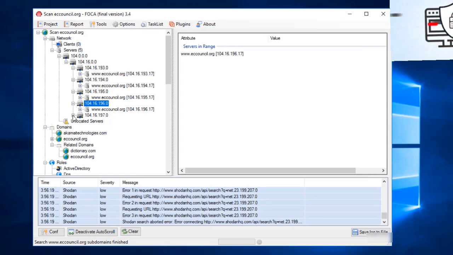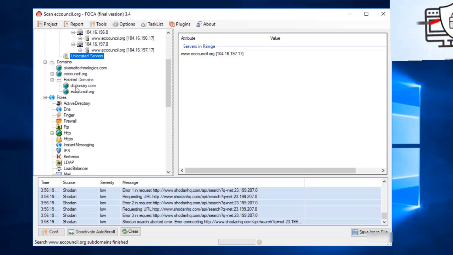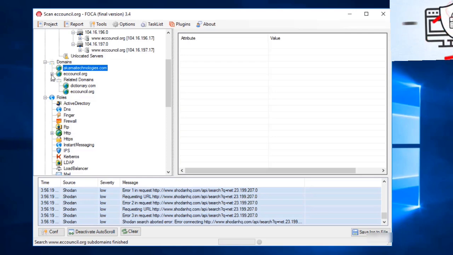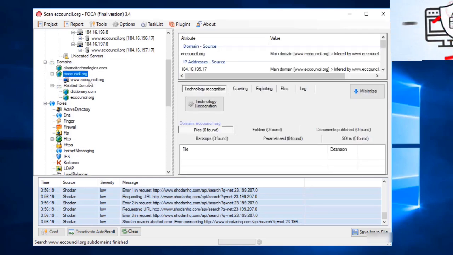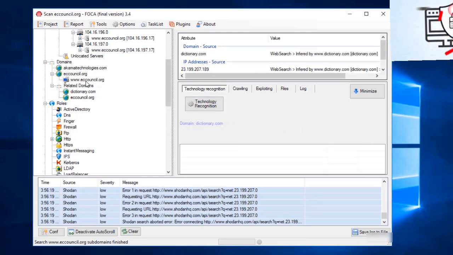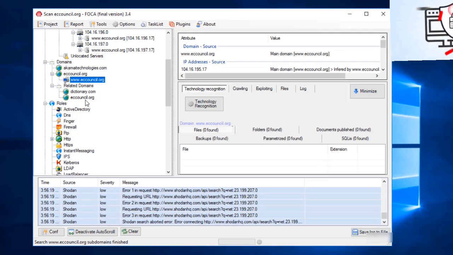We don't have any other information about clients or servers. We can see that Akamai was obviously a mirror. There's ecouncil.org, and so when we click that, we can see that there is a domain and an IP address. And related domains, not only www.ecouncil.org, but just ecouncil.org and dictionary.com. Were there any roles? Any Active Directory? I wouldn't expect it. Any DNS? I wouldn't expect that.